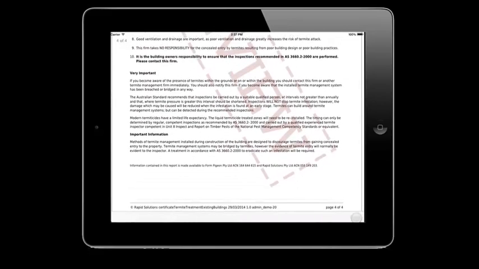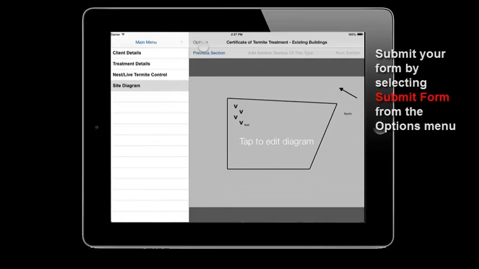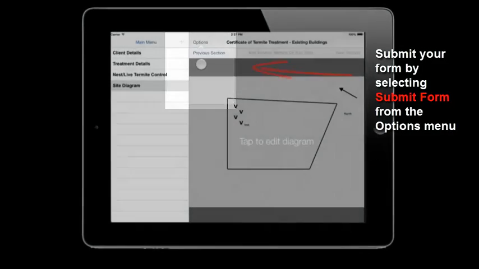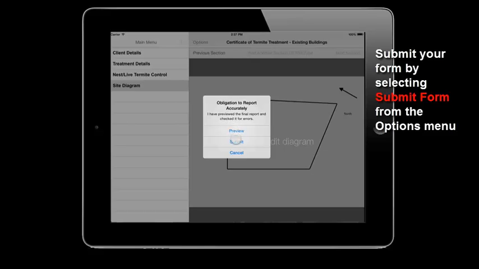Okay, so what we're going to do now is we're going to submit that form. We're going to submit that report. So hit submit. It'll ask you to preview to double check. You don't have to, but it's always probably a good idea to do that. In this case we've already previewed it, so we're going to submit.